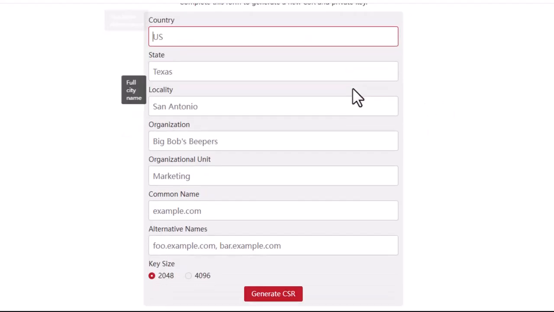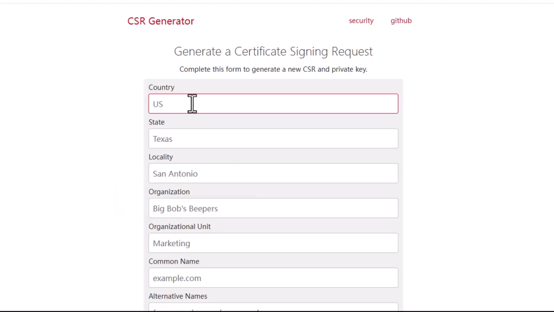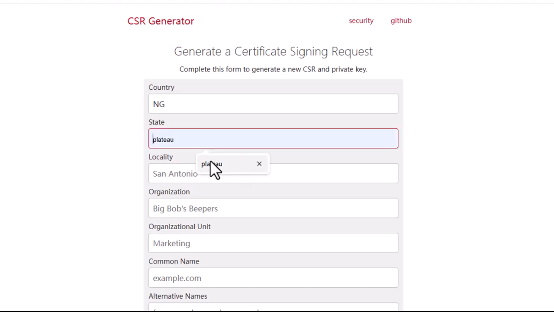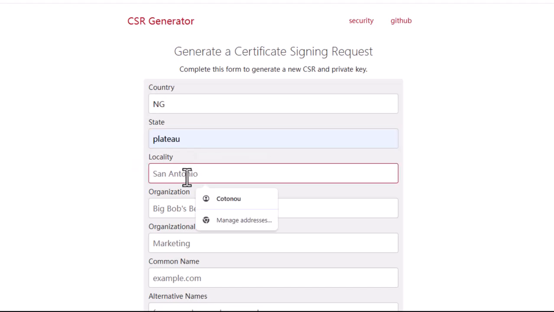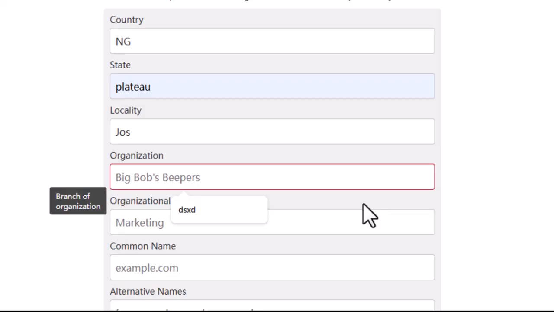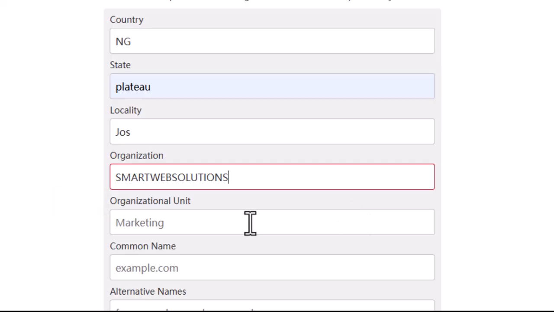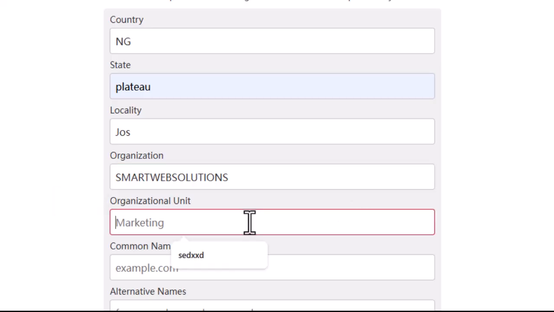So you need to fill in this requirement, fill in all the details here. Let's say the details: country is Nigeria, you just put the initial NG, then the state, enter your state. Let me say Plateau. Locality, this is just optional. Organization, let's say this is Smart Web Solutions. Organization unit, this is not necessary, but I can put support.